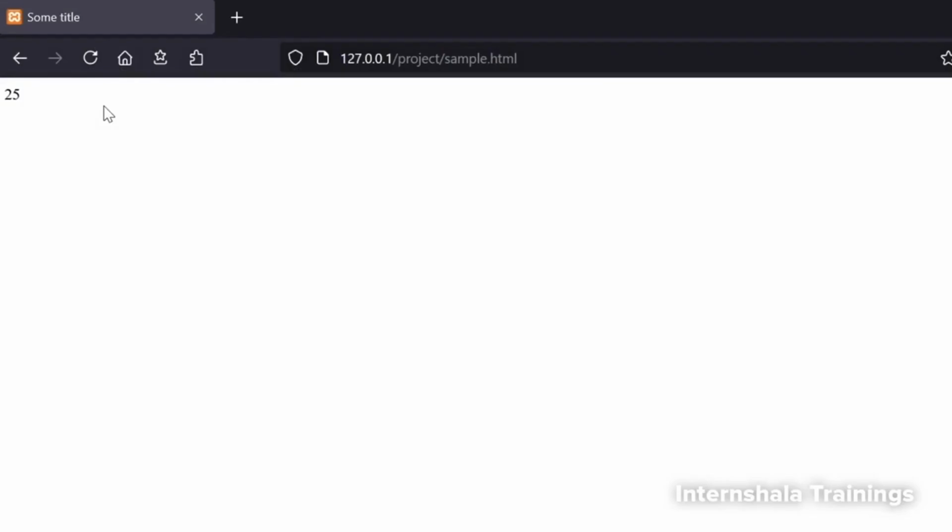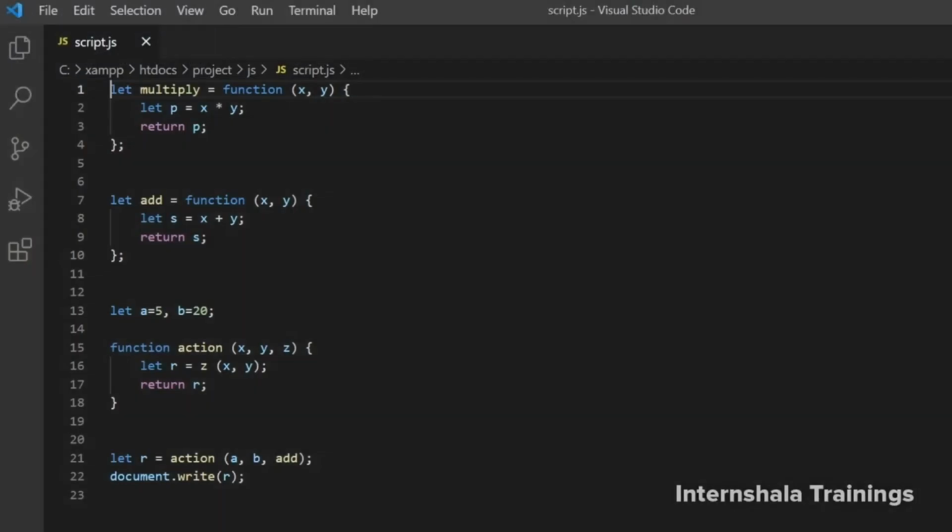Let us run the code and confirm. Here we go. We can see 25 is the output. Coming back to our code, instead of the add function, we can even pass the other anonymous function to action. Now why don't you try this on your own and observe the output?